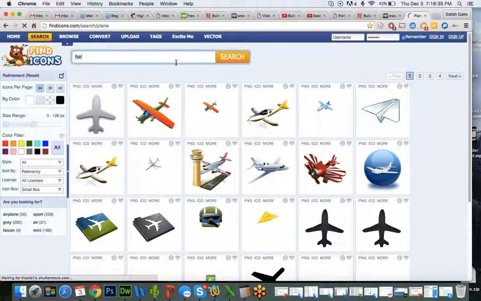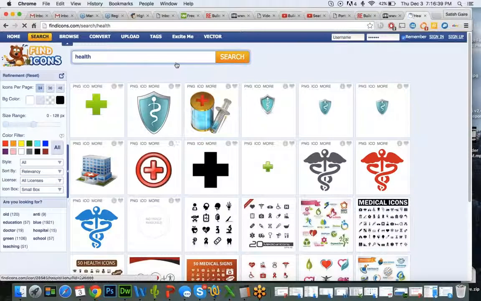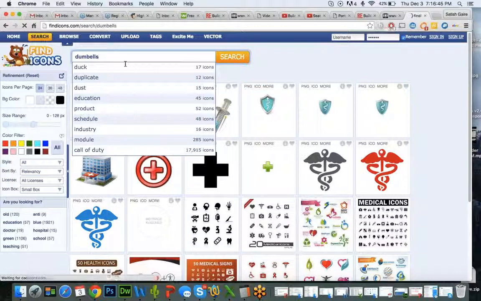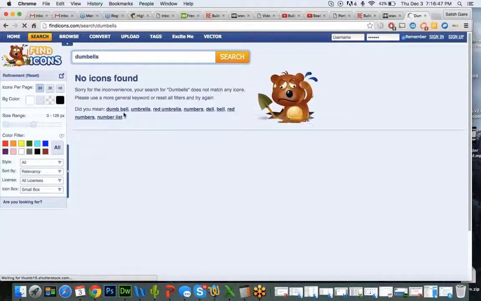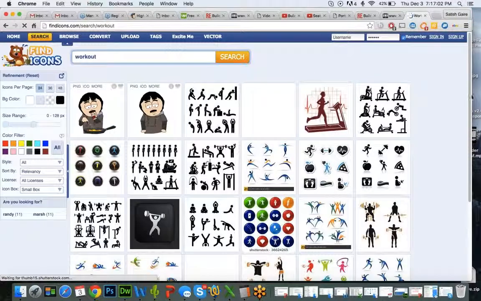And just search for, I don't know. So it's health, so I would search for health. I don't know what to search. Let me search dumbbells. Is it called dumbbells? I don't know what it's called. No, not dumbbell, it's D-U. I don't know how to spell that. I'm just going to put in workout. Let's see if I can find the icon workout. Okay, that sounds better.